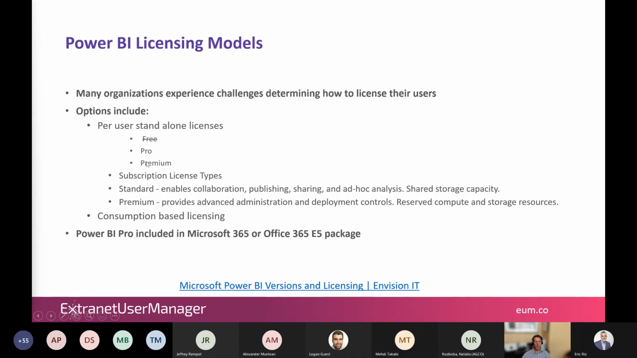Now we'll get into the differences between those. They are per user licenses, and then there's differences in what those can do within that. But there's also a consumption-based licensing. We'll talk more about that as well. Now, for some organizations, they've got Microsoft 365 E5, or they've got an Office 365 E5, which is kind of the top tier of the enterprise license for Microsoft 365 as a whole.